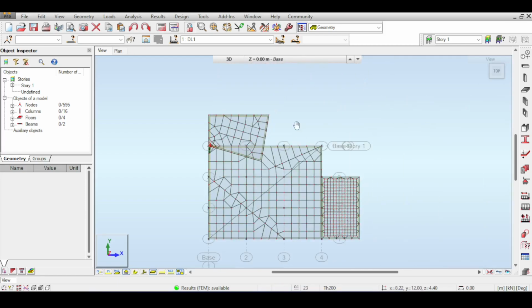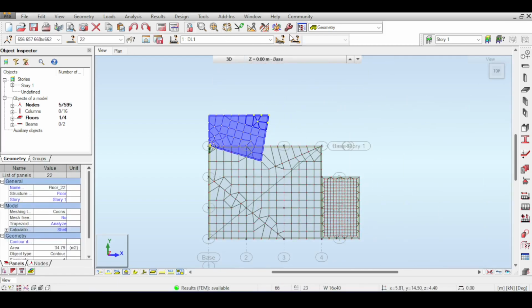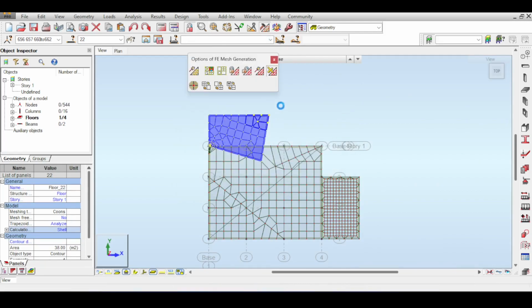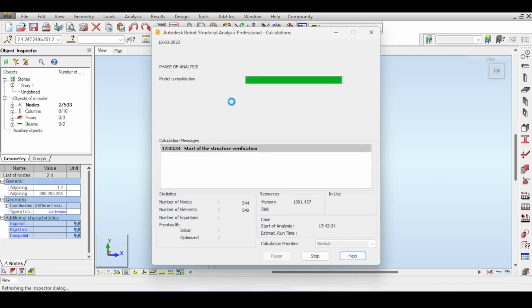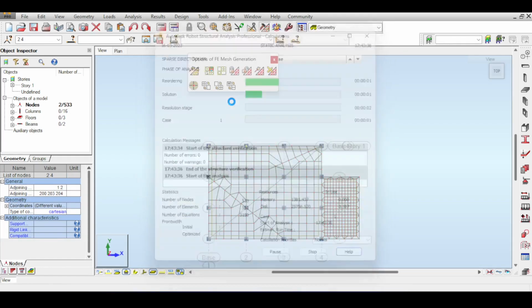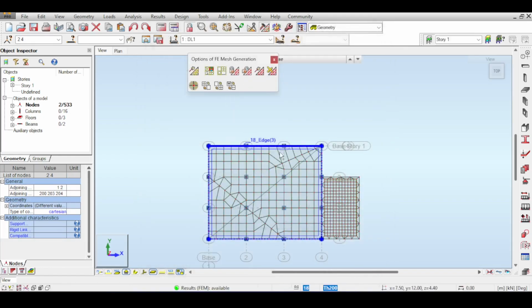And the easiest way is just to delete the panel. First of all, delete the mesh. And second of all, delete the panel and just draw it again, basically. Now, if you run the analysis again, it should be working. It will delete the nodes that were crazily added and gets back to its original thing.